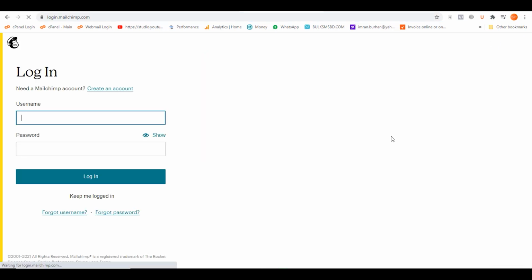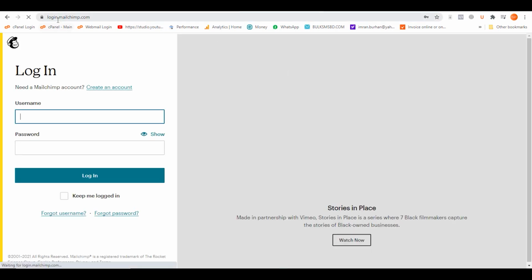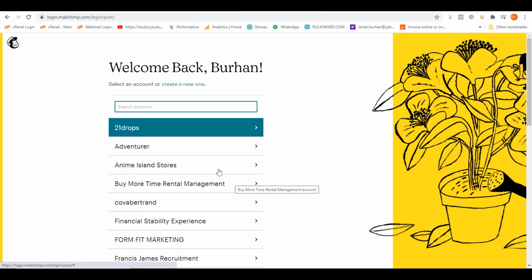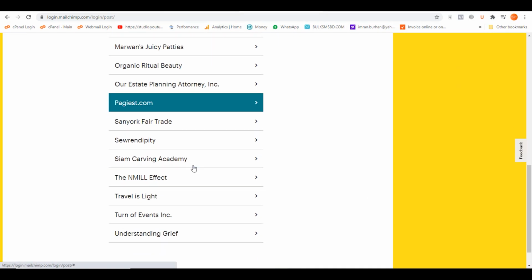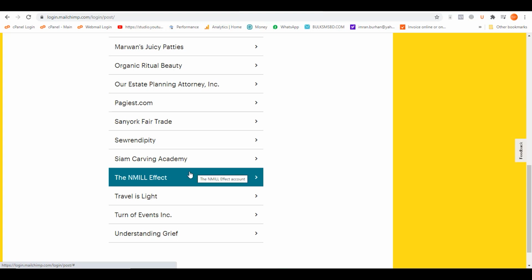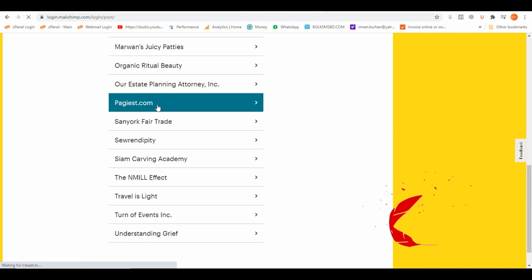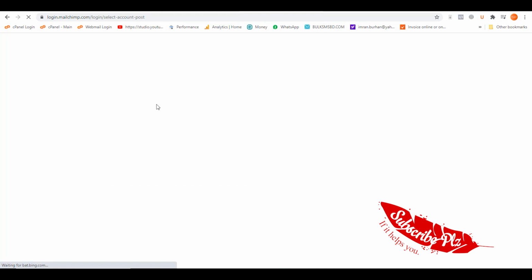First of all, log into your Mailchimp account. Simply, the URL is login.mailchimp.com. Here, give your user and password and then click on login. Then, out of all the accounts, as I have been managing a number of clients' Mailchimp accounts, I need to become a manager for all of my clients' accounts. Here is pages.com. I'm selecting my account.